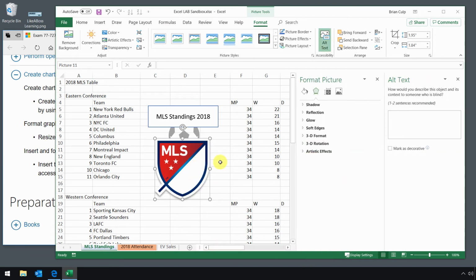By right-clicking and choosing Alt Text, it brings up this pane right here, Alt Text. What you can do is say something like, this is the MLS logo. If you don't want anything like that, you simply mark it as decorative.